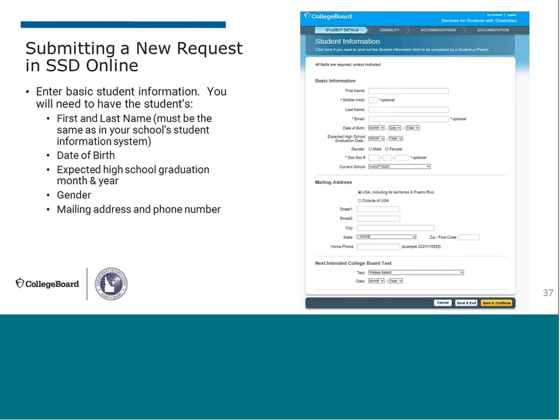And this is the first screen. You're going to provide the student's name, their date of birth, their graduation date, as well as their address and gender. You will choose the next intended College Board test. In this case, it'll be SAT and April of 2018.